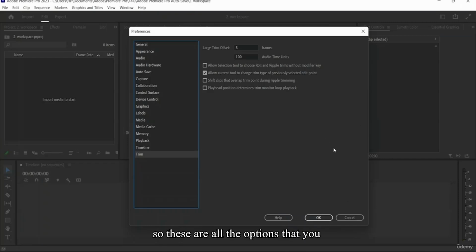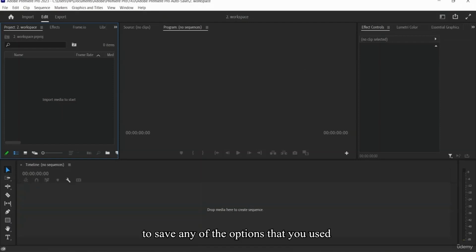Okay, so these are all the options that you will have for yourself in preferences, and I suggest that you go through them, and whatever you feel is comfortable for you, edit it for yourself and start using Premiere Pro. Okay, after you're done, you can just press OK, or if you need some help, you can always select this option given to us by the program. And if you don't want to save any of the options that you used in your preferences, just click on cancel.